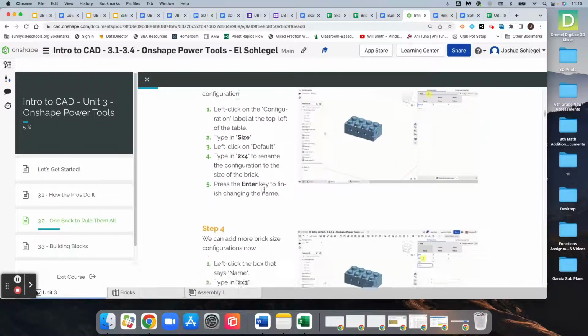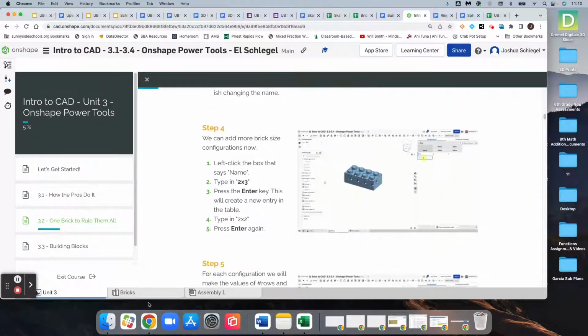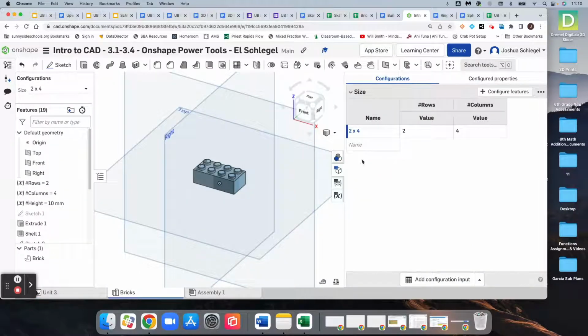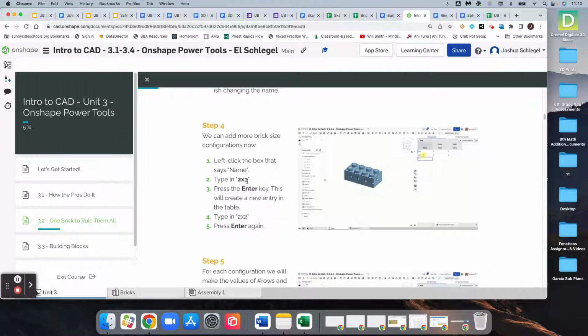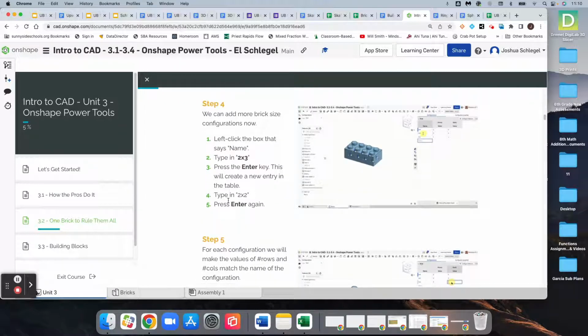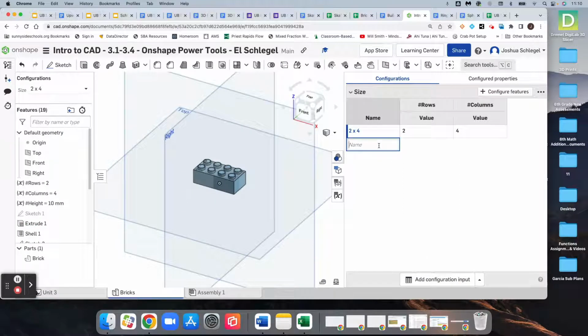And then we can click enter or just click out of it, I think will work. I just clicked out of it and it accepted it. So we're going to add some more names, and we're going to put in a 2x3, and we're going to put in a 2x2. So in the next name, a 2x3, hit enter. That will make a new row. Then we got a 2x2, hit enter, and that will make a new row as well.